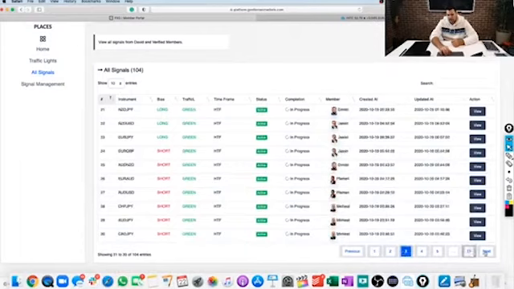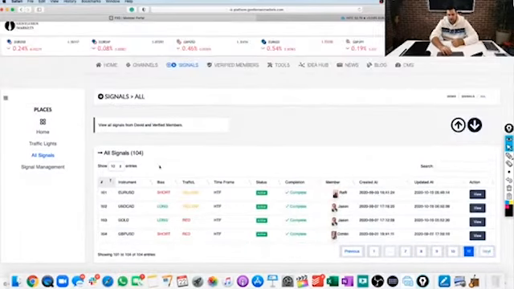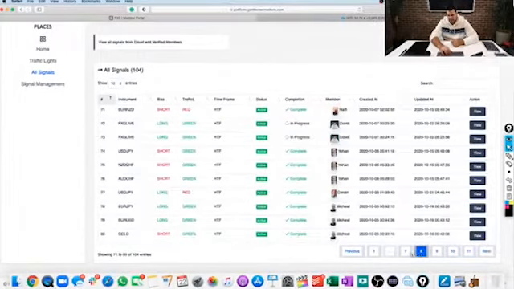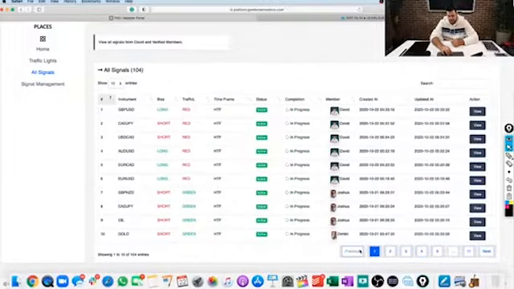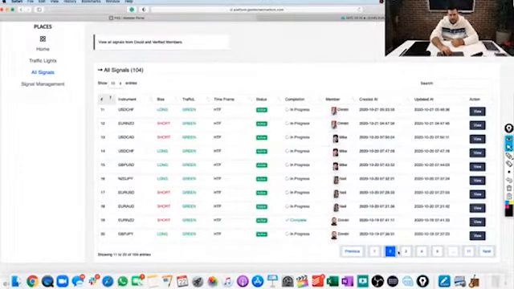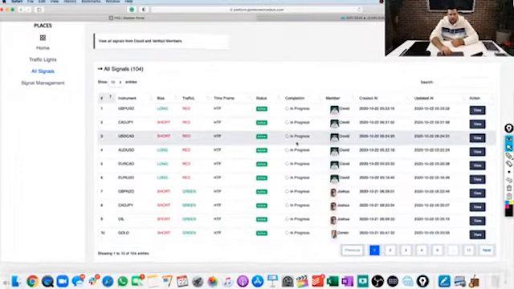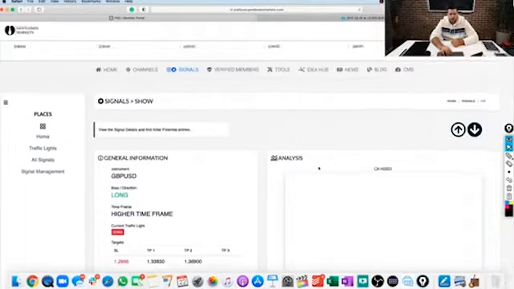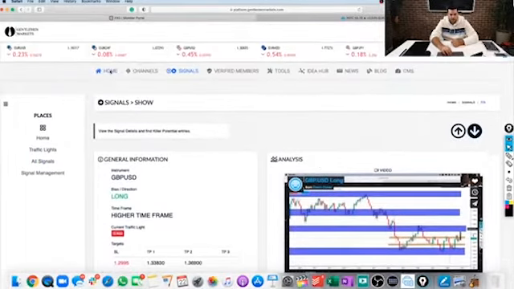Of course, back here, you might find situations where there's a bunch of stuff. This is a bunch of testing when we were doing some testing. So really just the first 2 or 3 pages, I would say. But you can see all the signals. You can view them this way, just like you did on the home page.